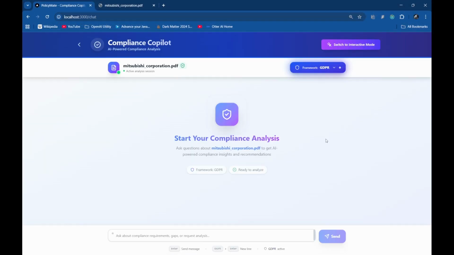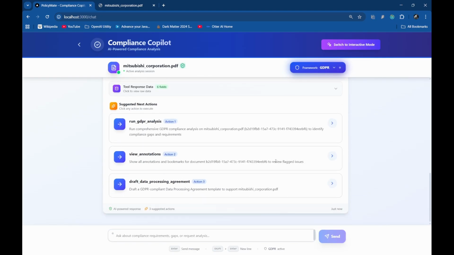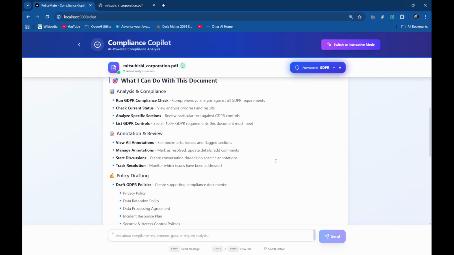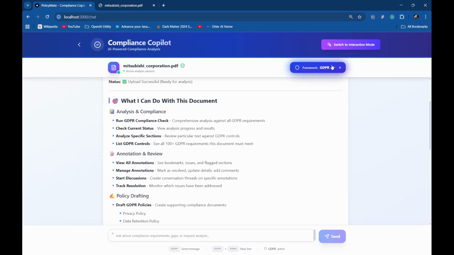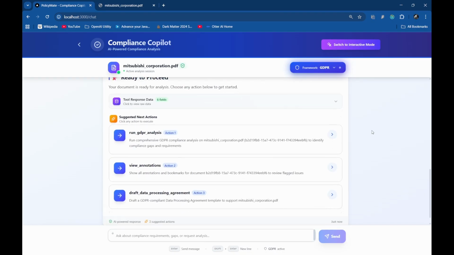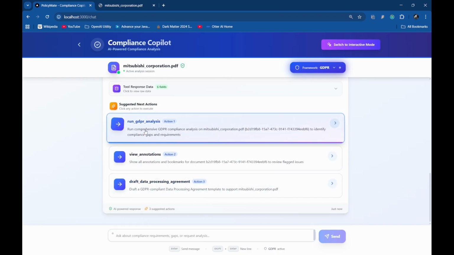So let me quickly start with the chat window. I can start with "what can you do?" So here is a summary of the capabilities, annotations, which is an important part of it, and switching to interactive mode. We'll see that. Then you also have framework controls, like if you want to switch to another commonly used framework. And we also get some suggested next actions. So I can view annotations, draft a data processing agreement, or run GDPR analysis.